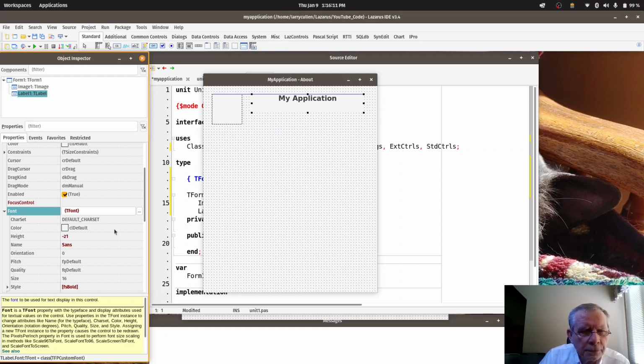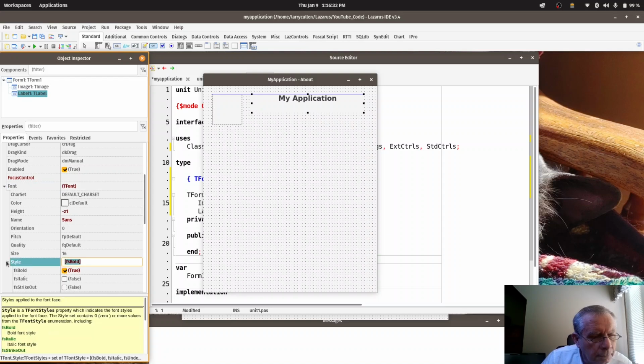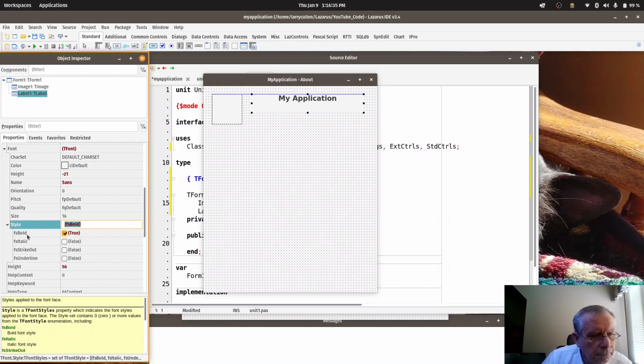Now we can also do, let's see, can we do the actual font color? You'll notice over here we've got color, but that's the background color. It's not the color of the font. I don't think we can do the font color. No, I don't think we can. Well, I guess that's good enough for now.